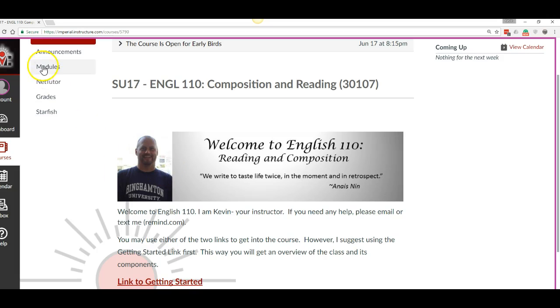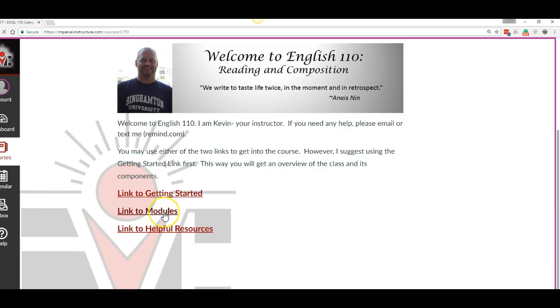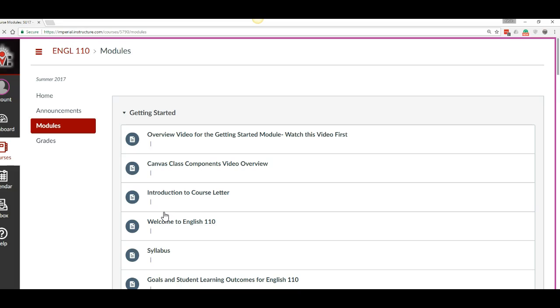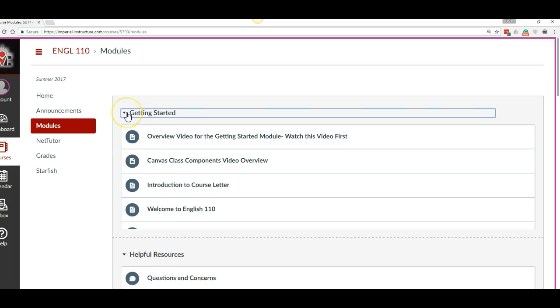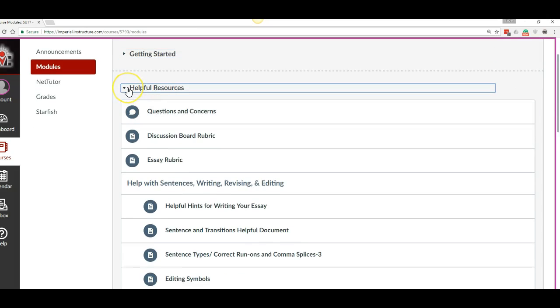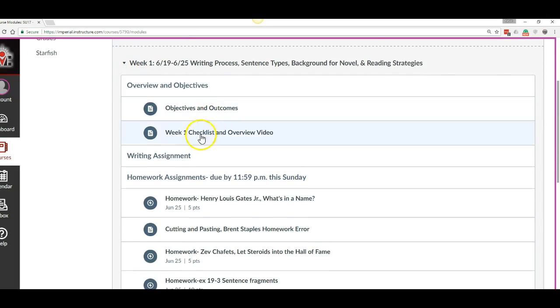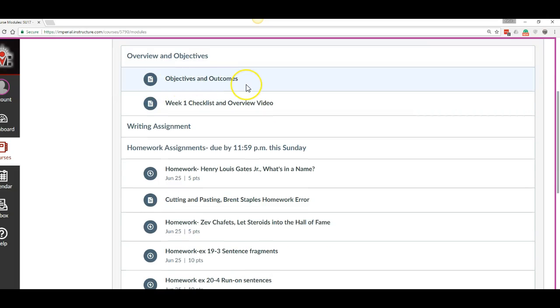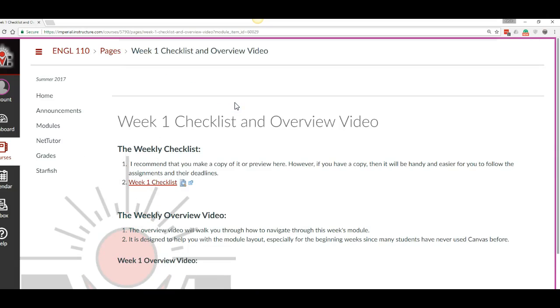Here's the home page. You can go to modules or you can go to link to modules. Here's the Getting Started module, helpful resources. And here's the week 1 module. Here are the objectives and the outcomes. You can look at those. The week 1 checklist and overview video.